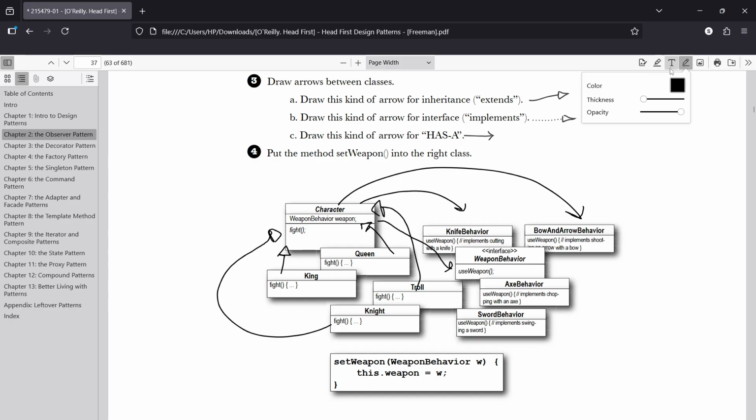Or rather, character has a weapon behavior, and knife behavior implements this, and bow and arrow behavior implements this. This also implements this. Sword behavior also implements this. And yeah, that's all there is to it.